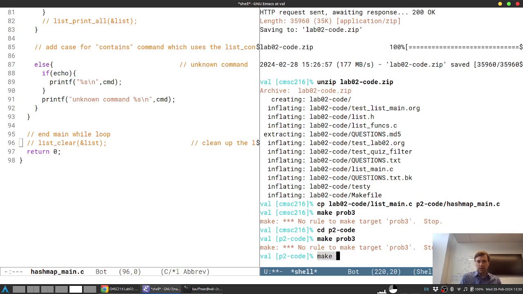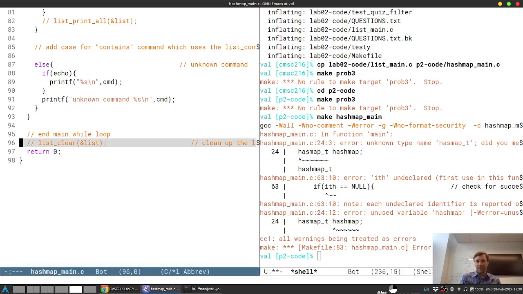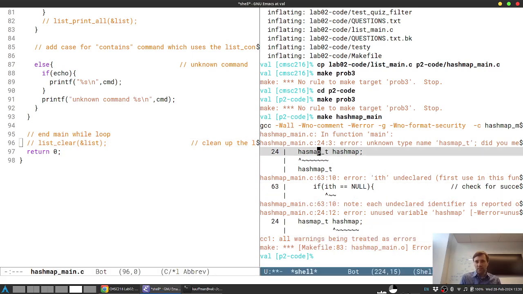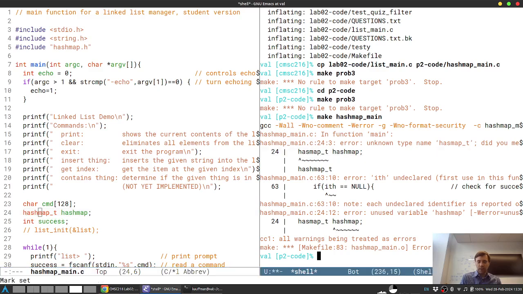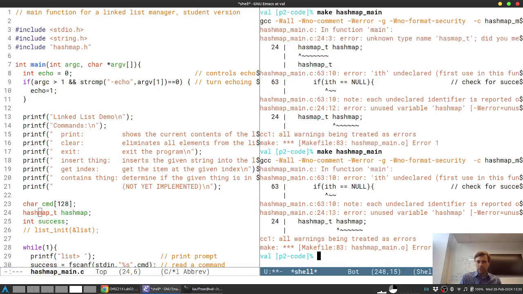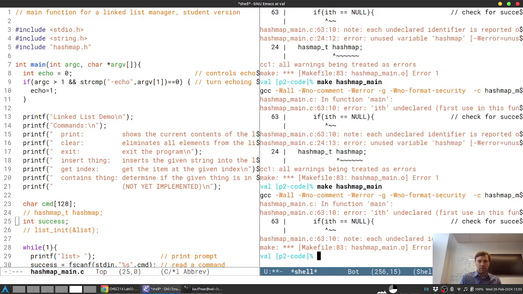I'll make hashmap. I should have a prob 3 there for all of you. Okay. I spelled hashmap wrong. God, that's terrible. Okay, so hashmap.t. That's okay, that's an easy one to fix. It's just a hash here. Make this, and it's an unused variable. What do I want to do here with that? I'll just comment it out for right now because I don't feel like dealing with that warning.